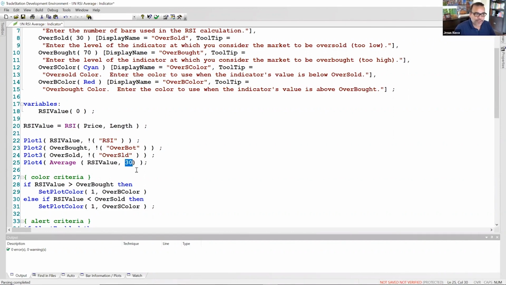I'm going to hard code it so that we don't overcomplicate the process here. And I'm also going to add a custom name. I do that because sometimes it's nice to see what that plot represents. You see all these other plots have a custom name inside parentheses to label that plot.